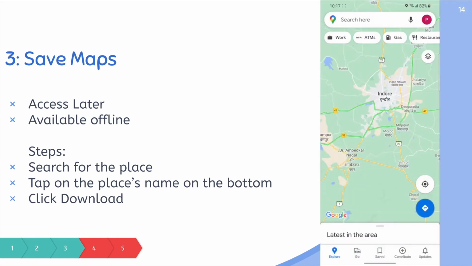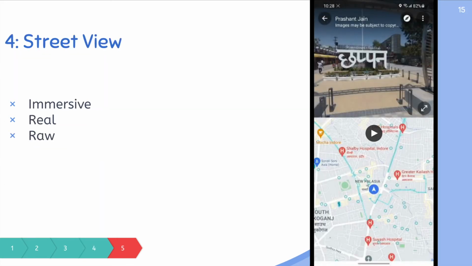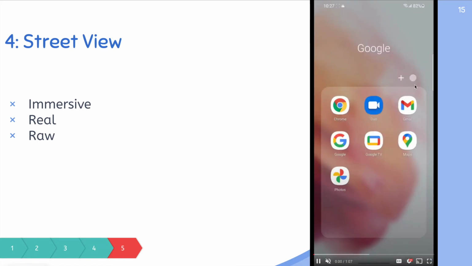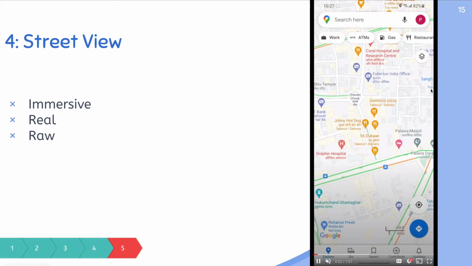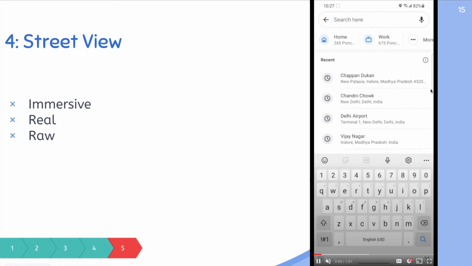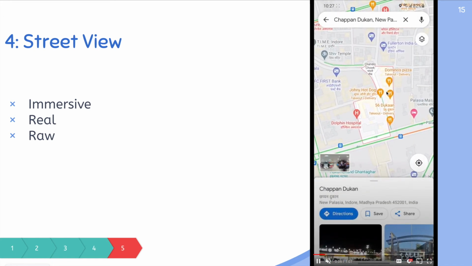Now the next thing that we are going to look at is Street View. This is another very cool feature. अगर आप जगह explore करना चाहते हैं without being there, this is the feature that you're going to use. तो in order to use it, search for the place जिसका आपको street view देखना है. So let's say छप्पन दुकान का street view देखना है मुझे.